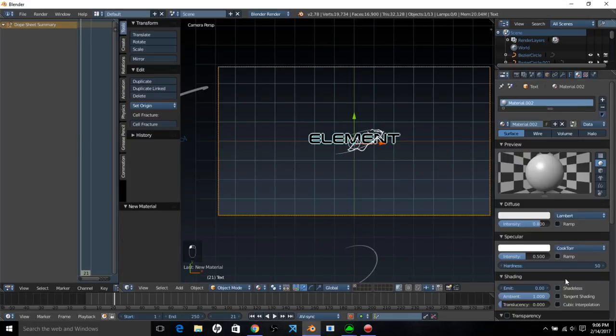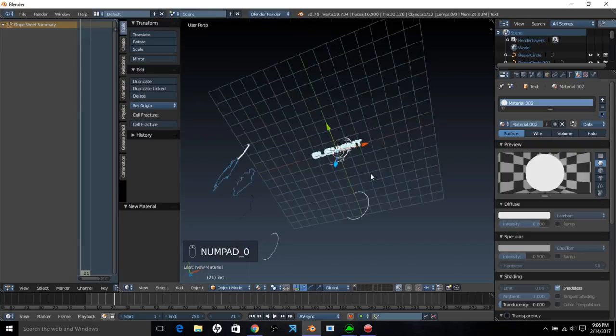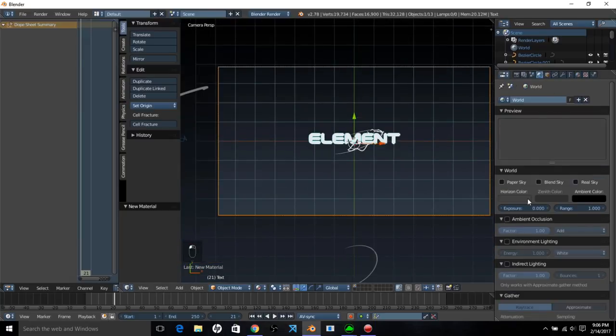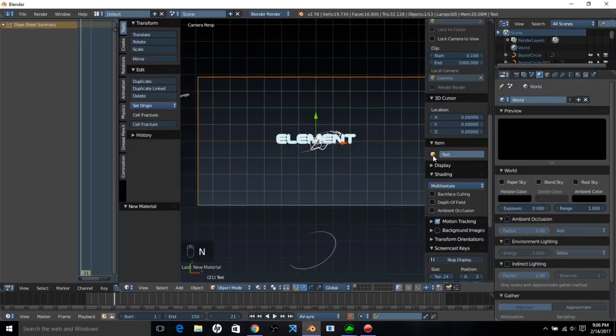And let's click the material section and add a new material, make it a shadeless material, and numpad 0. And let's make our background for our scene black. And click display and check only render.